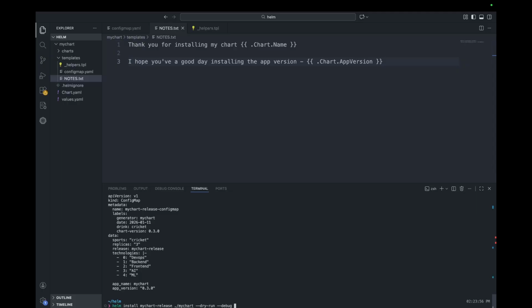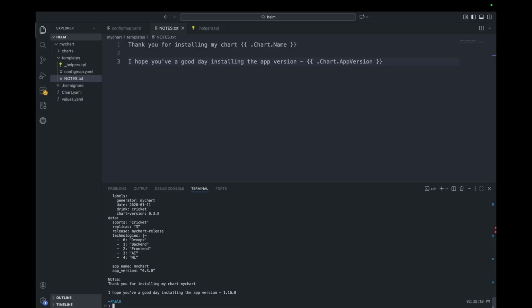If I try to install this, see, once that chart was installed, this is going to be displayed. Notes. Thank you for installing my chart. Right. This is the name of the chart. I hope you have a good day installing the app version 1.16.0.